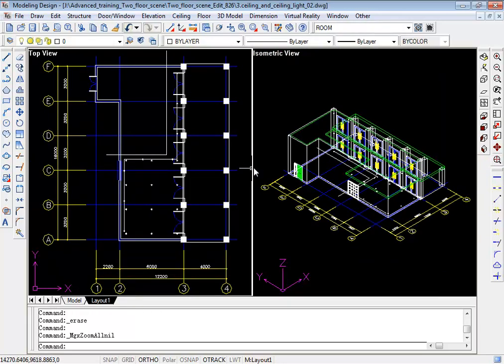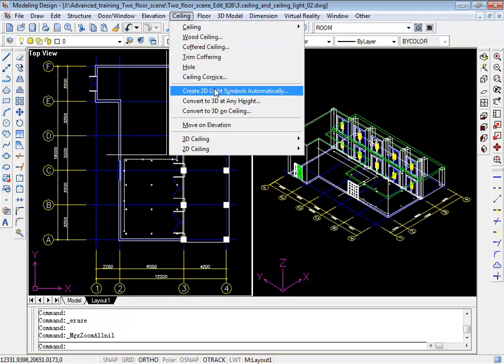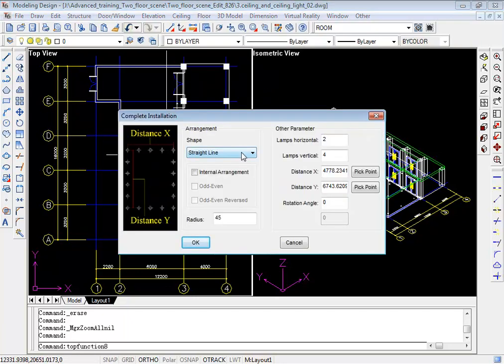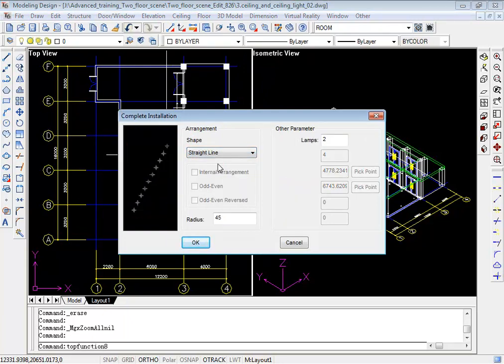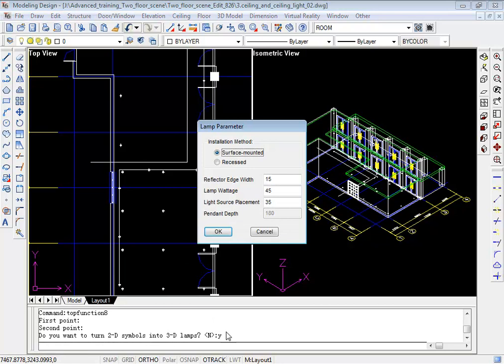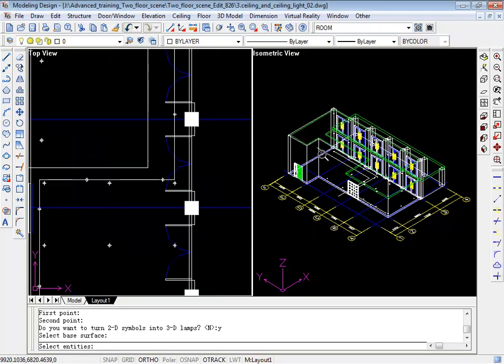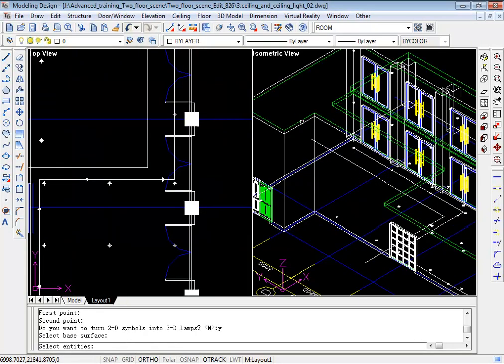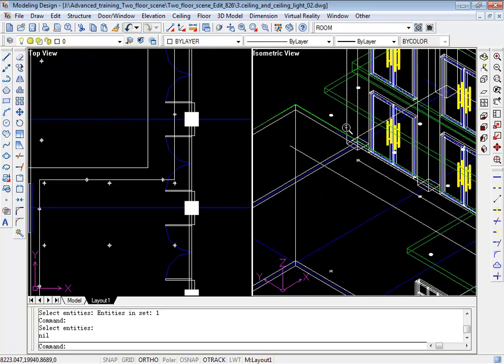Now the same way to make two lights on the top of the stairs: the ceiling, and create 2D lights. Straight line. Okay, 2 lights will be good. Now draw this line. And Y to affirm converting to 3D lights. Find the surface to put them on. Click on the top ceiling. Good, now we have finished all the ceiling lights.